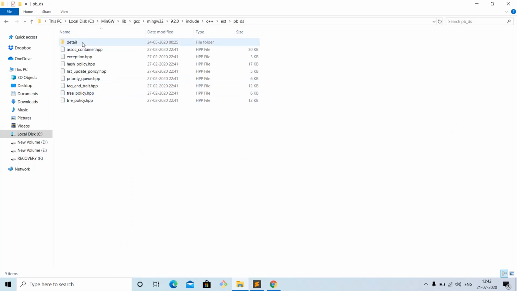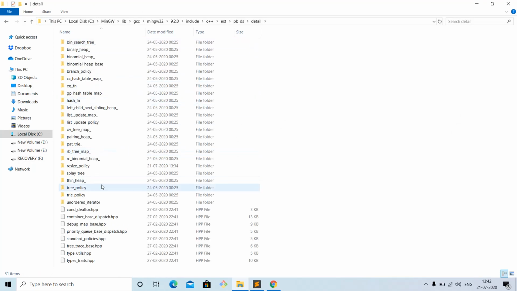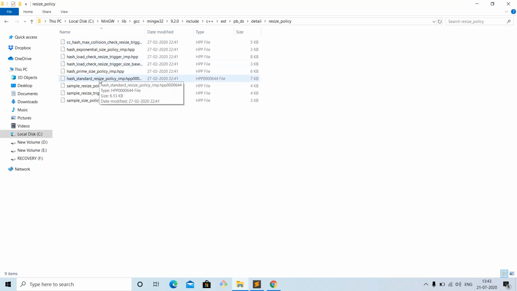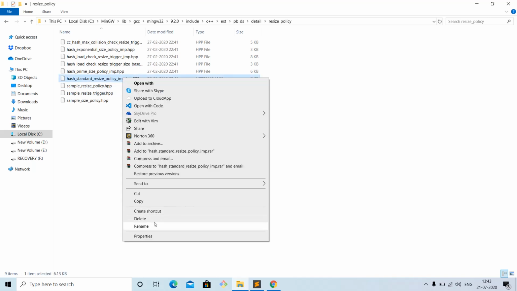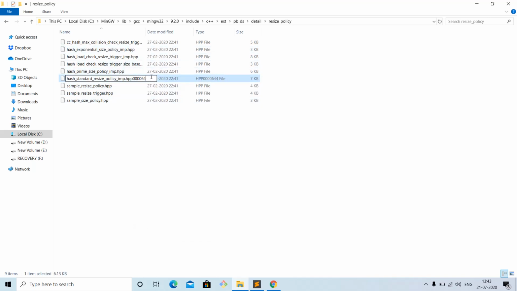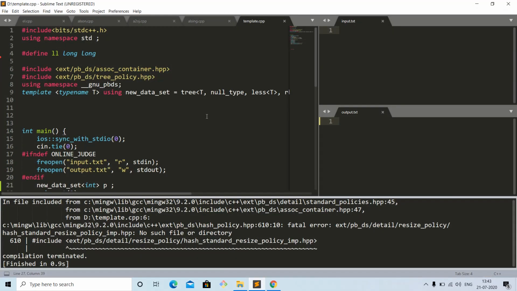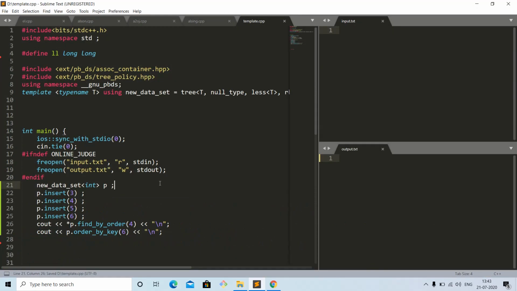Then we can go to detail, and then to resize_policy, and here there is one file named hash_standard_resize_policy_imp.hpp. What we can do is just rename this file to .hpp. After that, Ctrl+S to save. We'll try to run this.